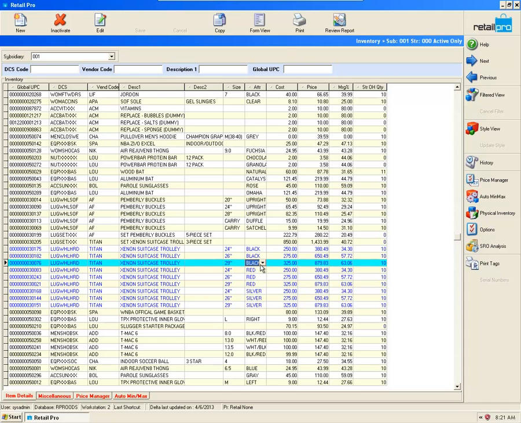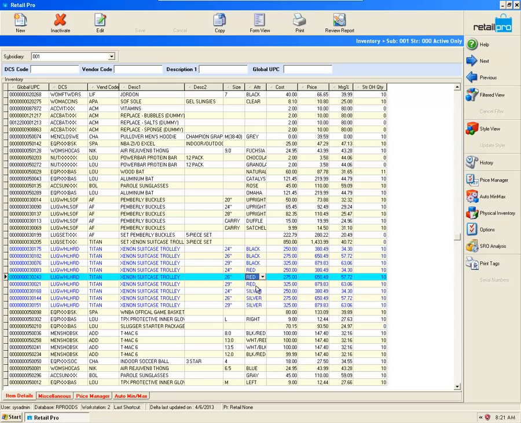And if you're entering items, that makes it really nice and easy too, because you can just insert the basic item information and then define all your items by sizes and attributes. When you define items that way, Retail Pro will automatically create individual items for every size and color combination.